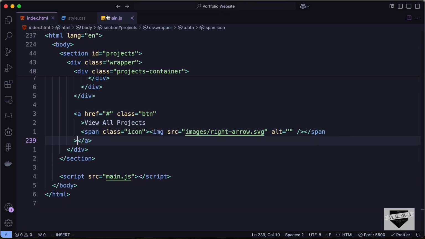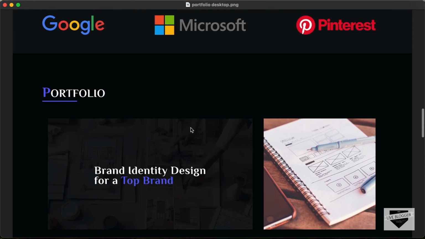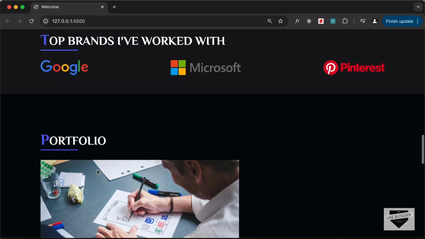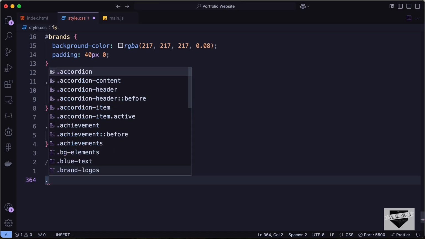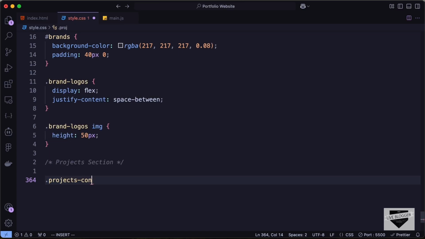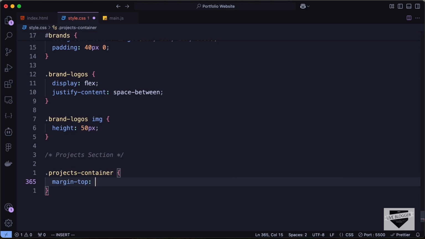So let's go to our CSS file and let's create a new comment, and I'll just type project section. And first of all, let's go ahead and add a margin top for this projects container so that we have some gap between the heading and this projects container. So let's type projects container margin top of, let's try, 60 pixels.